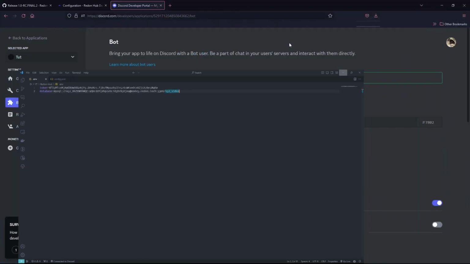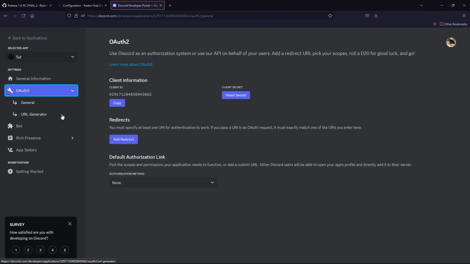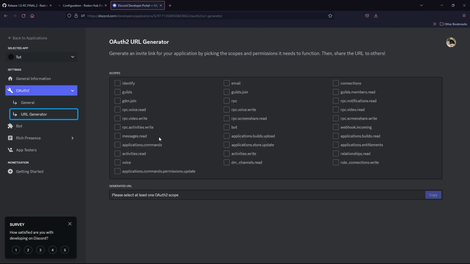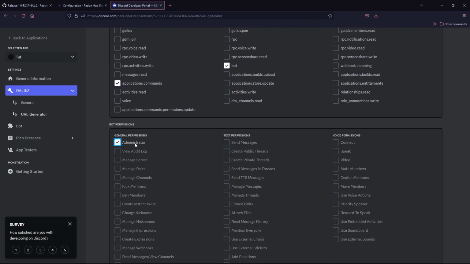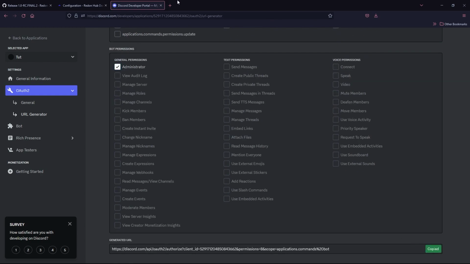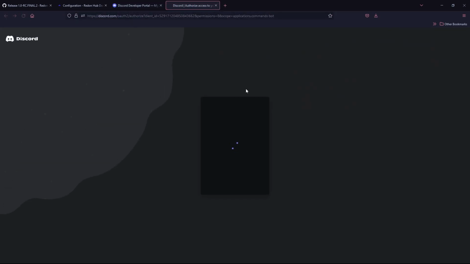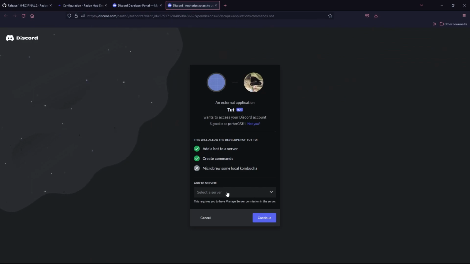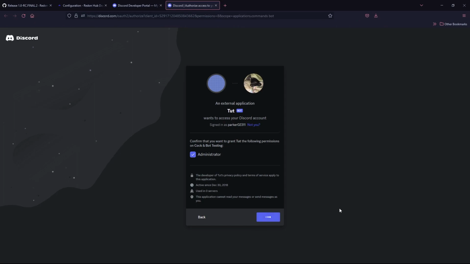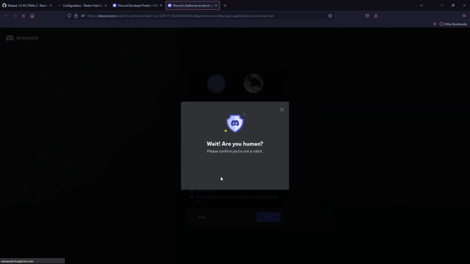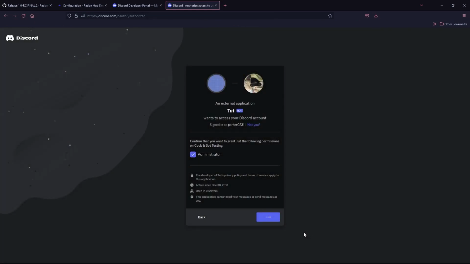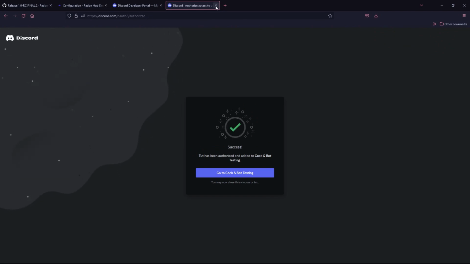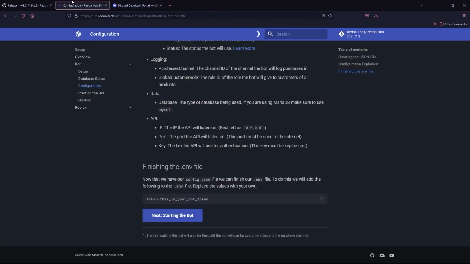And while we're here, we're also going to invite the bot to our Discord server, which we can do by going to URL generator. We're going to click on applications.commands, bot, and administrator. Then we're just going to copy and paste into a new tab. Now we're going to select the server. I'm going to select my bot testing server, authorize, make sure you're human. I am a human, that's great. Okay. So now the bot has been invited to our server. We'll look at that in a little bit.